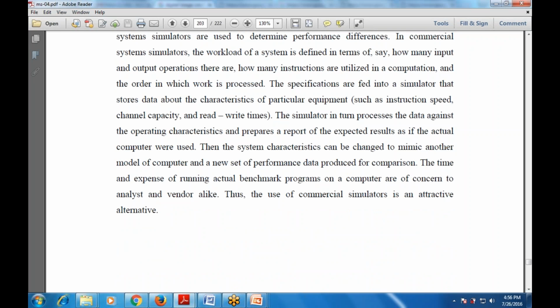Then it is the responsibility of the system analyst to decide which model will be used for the system. What is the new set of performance data to produce for the comparisons? What are the various system characteristics? Each and every piece of data is given by the benchmarking program.